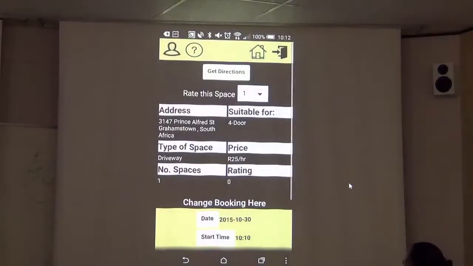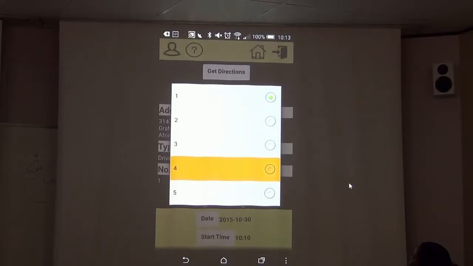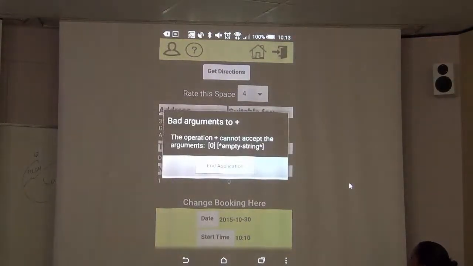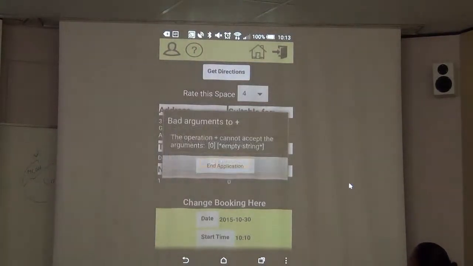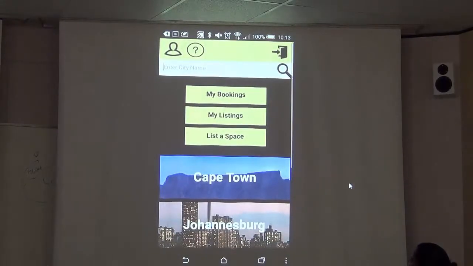Finally, we can also rate a parking space. So right at the top there, he'll select his rating. That should have updated the rating. Unfortunately, we've had a small error there. But otherwise, that brings us to the end of the demo of the application. Thank you very much.